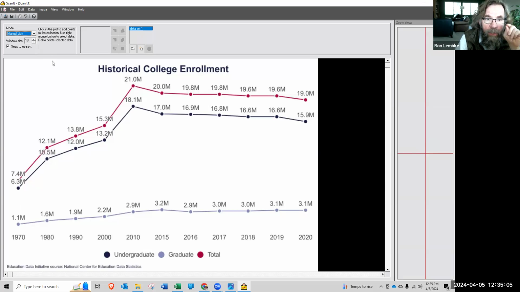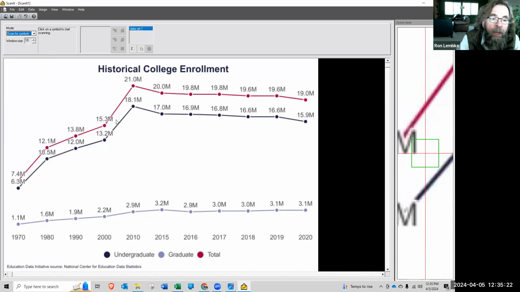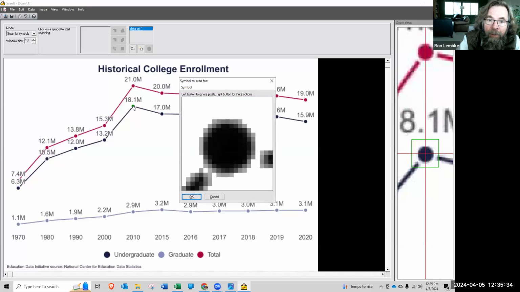The default mode is to manually select the data, but the whole point of this is to make life easier. It can trace a curve if you have a continuous data set, but the reason we're using this is because I want to scan for symbols. So I selected that on the drop-down menu, and I'm going to collect the undergrad data first. You just need to click on some data point in any one of them in the set. I can see over on the side that I'm pretty well centered on the data point, and it gives us a zoomed in view of what it's going to look for on the graph.